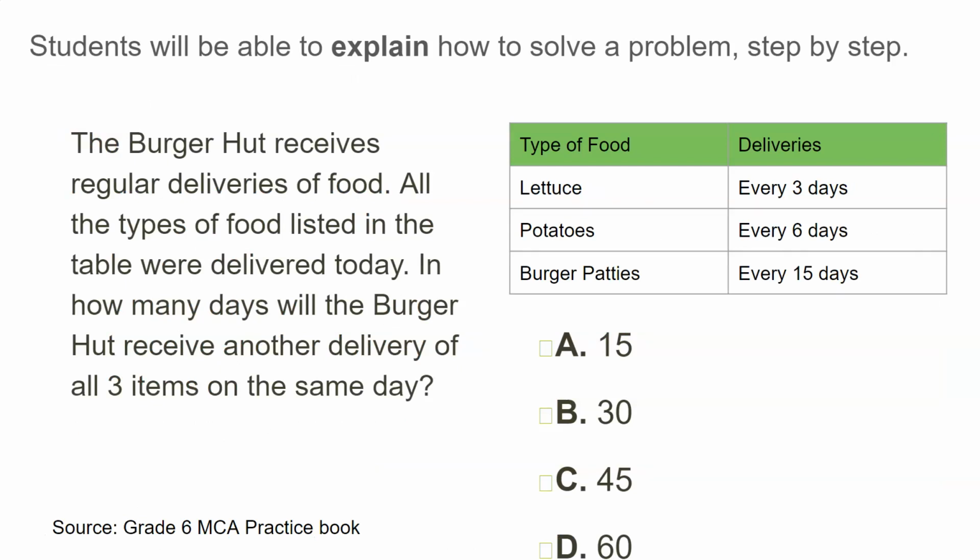In order to explain this problem, students might engage with all three areas of academic English with the text first. The Burger Hut receives regular deliveries of food. All of the types of food listed in the table were delivered today. In how many days will the Burger Hut receive another delivery of all three items on the same day?